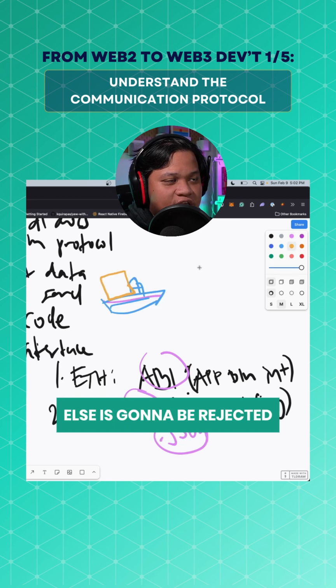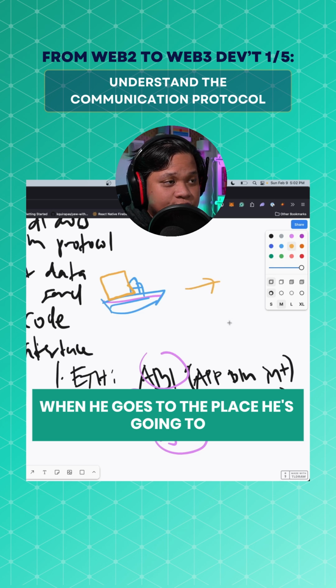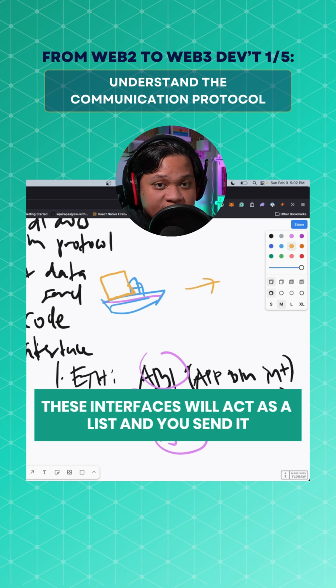Else it's going to be rejected when it goes to the network. So when you send this transaction, these interfaces will act as a checklist, and you send it, then you're good to go.